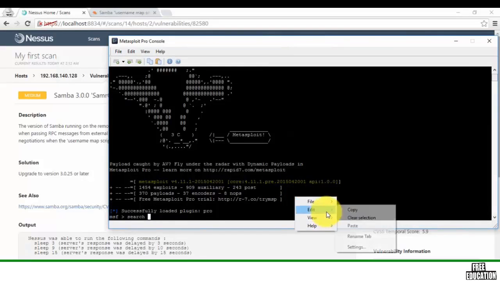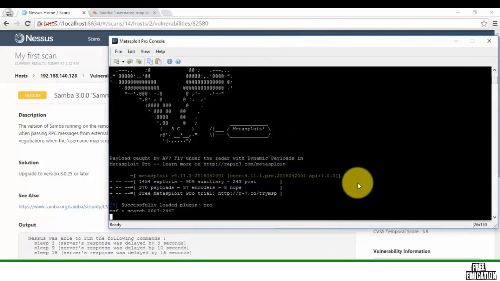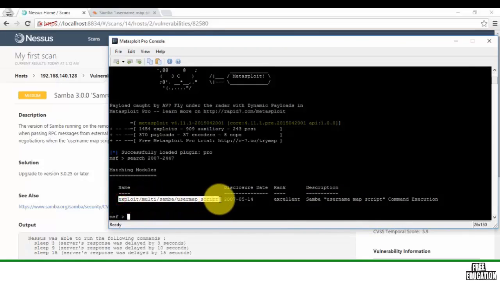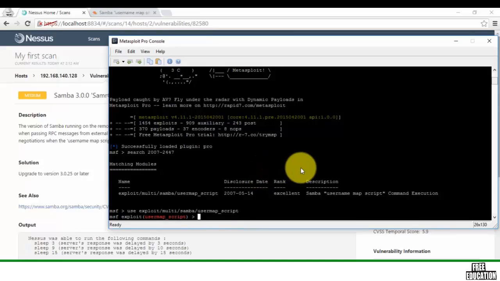We type in search and the CVE number. So here we go, we found the exploit. To tell Metasploit that I want to use this exploit, we type in use and the path to the exploit. An easy way to do this is if you type the first few letters and hit the tab key, and Metasploit will complete the string for you. So type use, expl, tab, multi-tab, and so on. Notice now that the prompt of Metasploit has changed from MSF to MSF exploit usermap_script, which basically means now we're setting up the exploit that we're going to use to take advantage of the vulnerability.